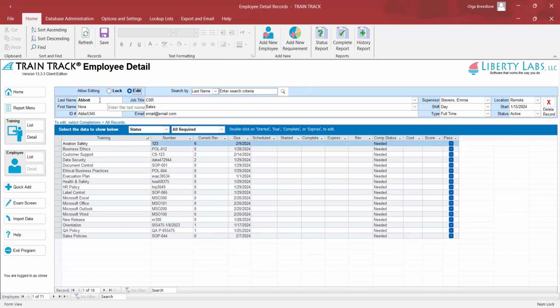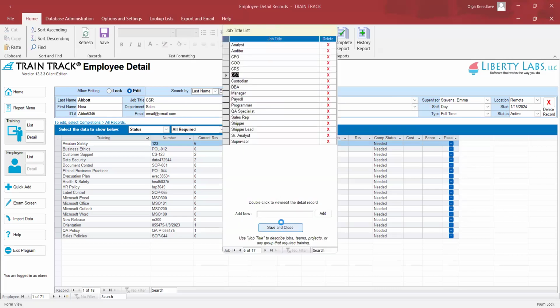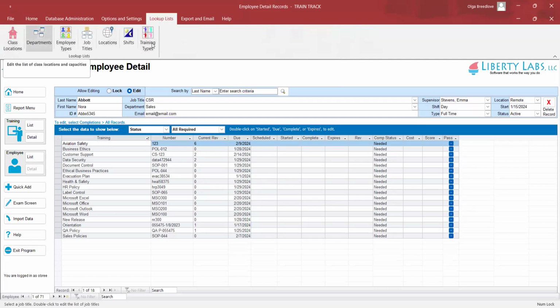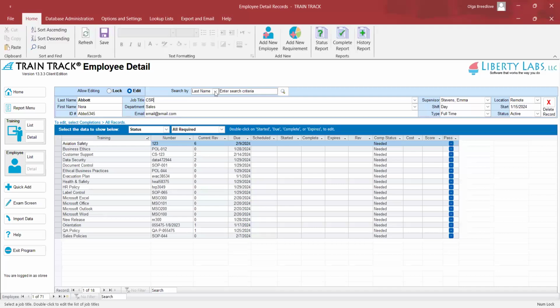The top portion contains the employee's last name, first name, ID number. Keep in mind all ID numbers for training and employee records must have a unique number associated with them. And the numbers can be alphanumerical as well. The primary job title can be selected from the job title dropdown, and you can manage job titles and departments and other lookup list items by either double-clicking in this field or by going to lookup list and selecting which lookup list you would like to manage. There is a separate video on this.